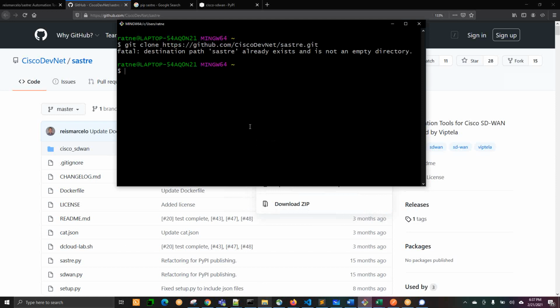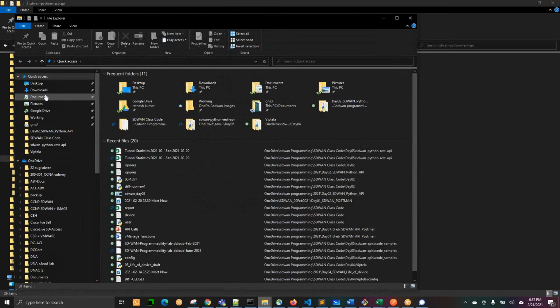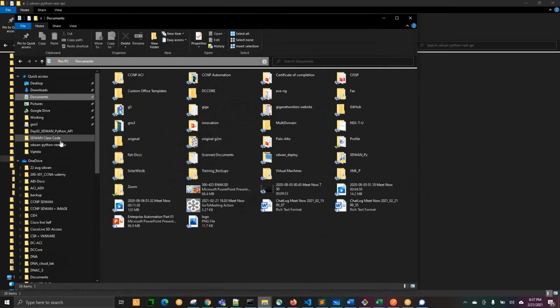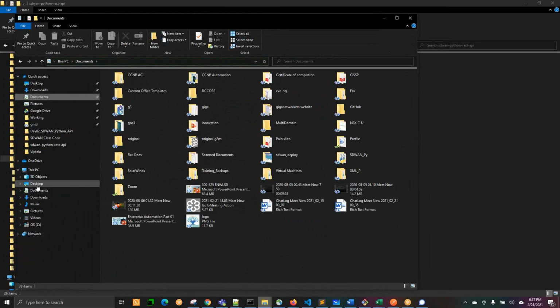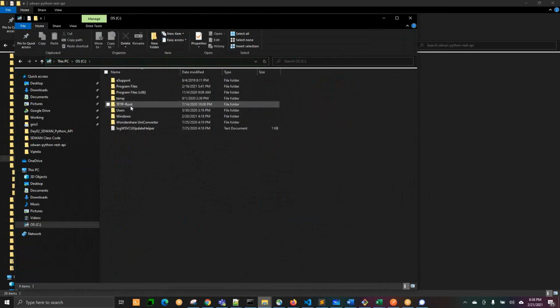Now you can go and check where it is. It should be inside this folder. So I can go here. I can open one more folder here. I can go to the documents. I think I should go to the C drive and the This PC, users.